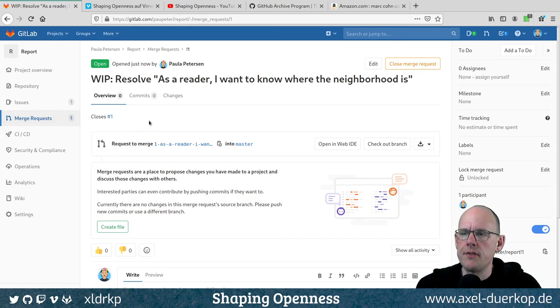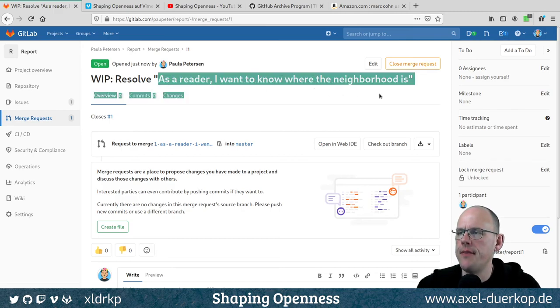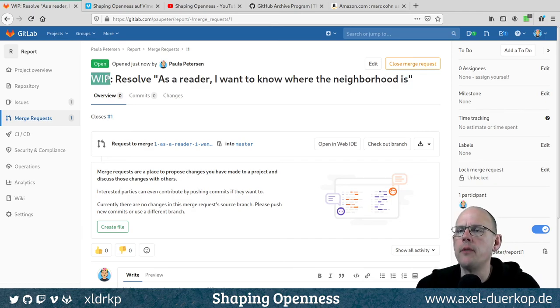There's one merge request, it's our new merge request here. It has three different pieces of information in the title. The first is the name of the issue. This is what we plan to merge when we are done. And the signal that we are not yet done is Work in Progress.